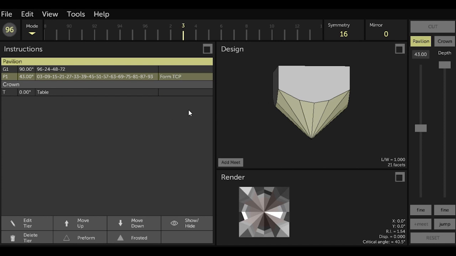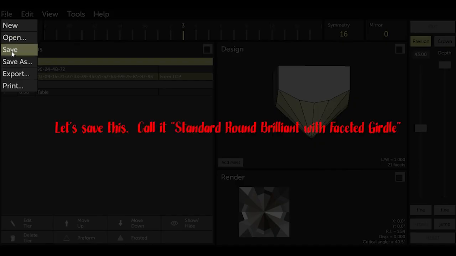Let's save this file. Go to File, Save, and call it Standard Round Brilliant with faceted girdle, the same title as our PDF design that we're recreating.